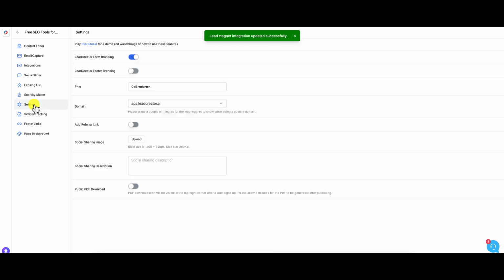Then under settings, this is where you can add in the LeadCreator form branding. You can add in the footer branding. And where this plays in, and this is another cool feature about LeadCreator, is that you can actually get paid when somebody clicks on these LeadCreator logos and is taken to sign up for LeadCreator. Okay, the affiliate program is free to all. Okay, there is no price to admission. You can just sign up for it and become an affiliate and earn commissions while you actually use the tool.